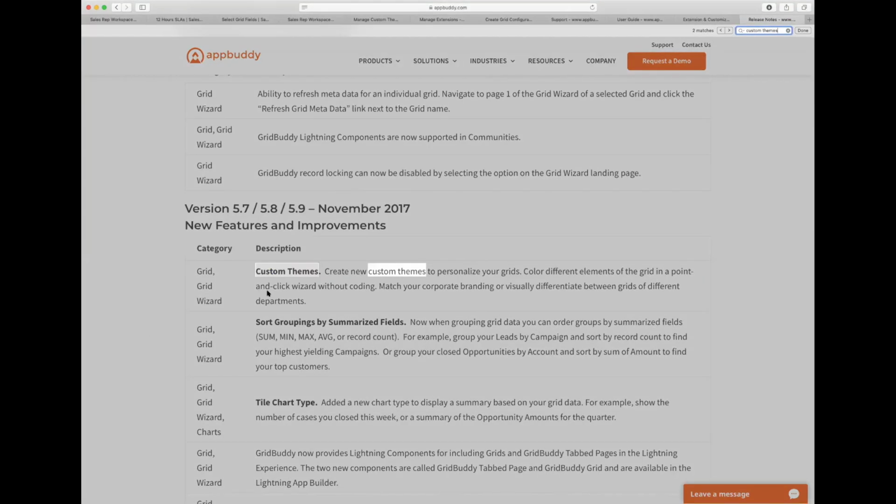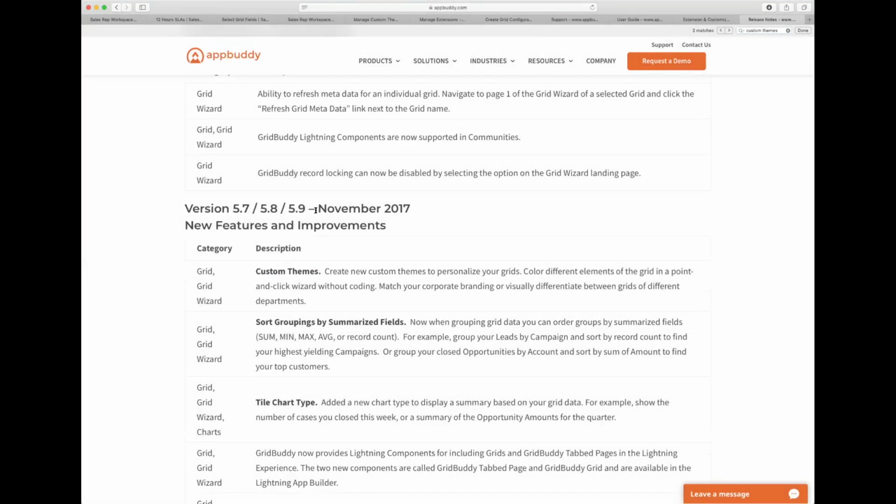Custom themes came out in versions 5.7, 5.8, and 5.9. So a while ago, but I certainly have seen people on versions this old. If you don't have custom themes, you might be on a version prior to 5.7, 5.8, or 5.9. So yeah, I would recommend upgrading to the new version. Just go to the AppExchange, go to GridBuddy and click Get It Now. Definitely. And I would recommend doing that as often as you can, working within your system. Every new release has small bug fixes, user experience improvements, as well as new features.